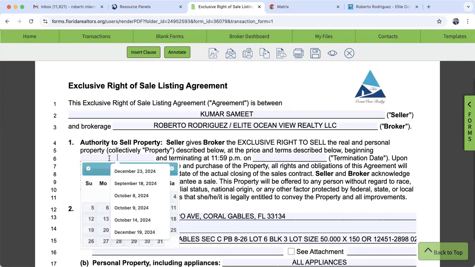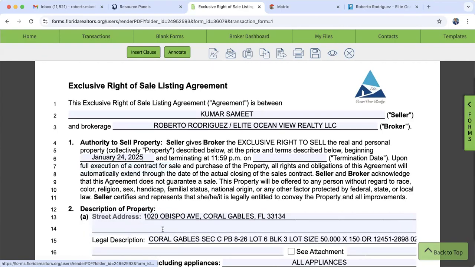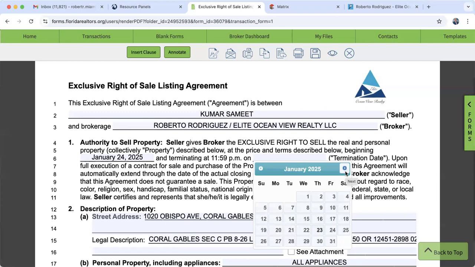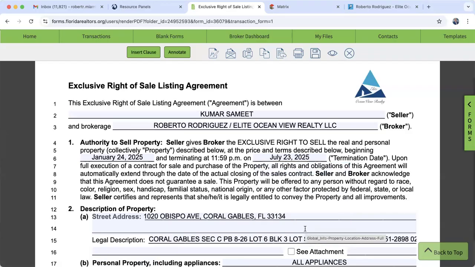And then we're gonna get this listing tomorrow. So let's go with tomorrow, January 24th. And then we're gonna go ahead and secure this listing for 6 months. So 1, 2, 3, 4, 5, 6. January 23rd of 2025 is when this listing is set to expire.